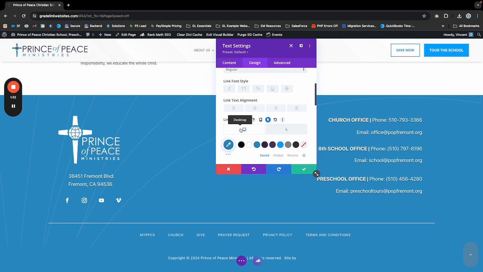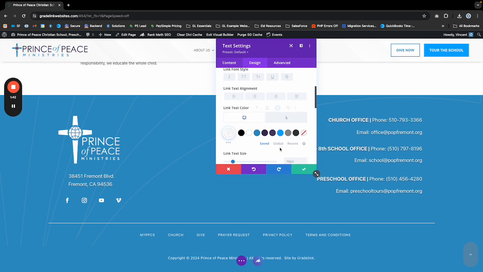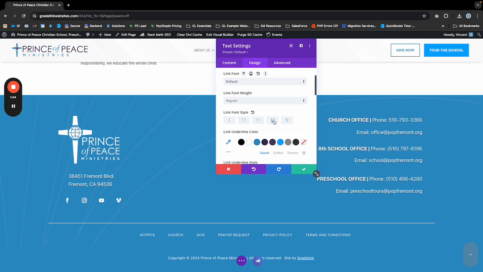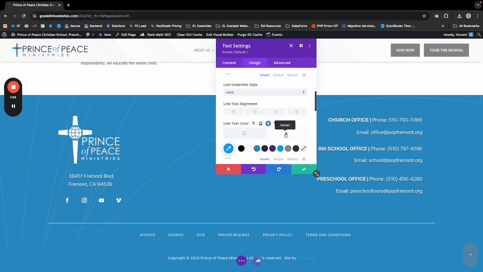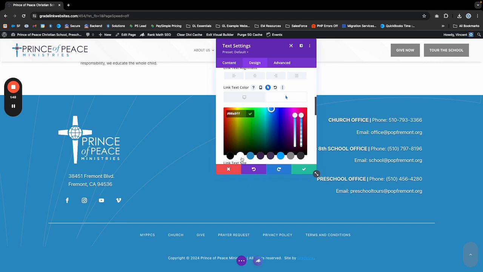for both, you could adjust it to be different colors for mobile, tablet, or desktop, but in this case I just want it across the board to be a white link, and I want it to be underlined. And then if I hover over it, I would like it to be a slightly off-white, so you get a slight gradient change or color change when you hover over the link.